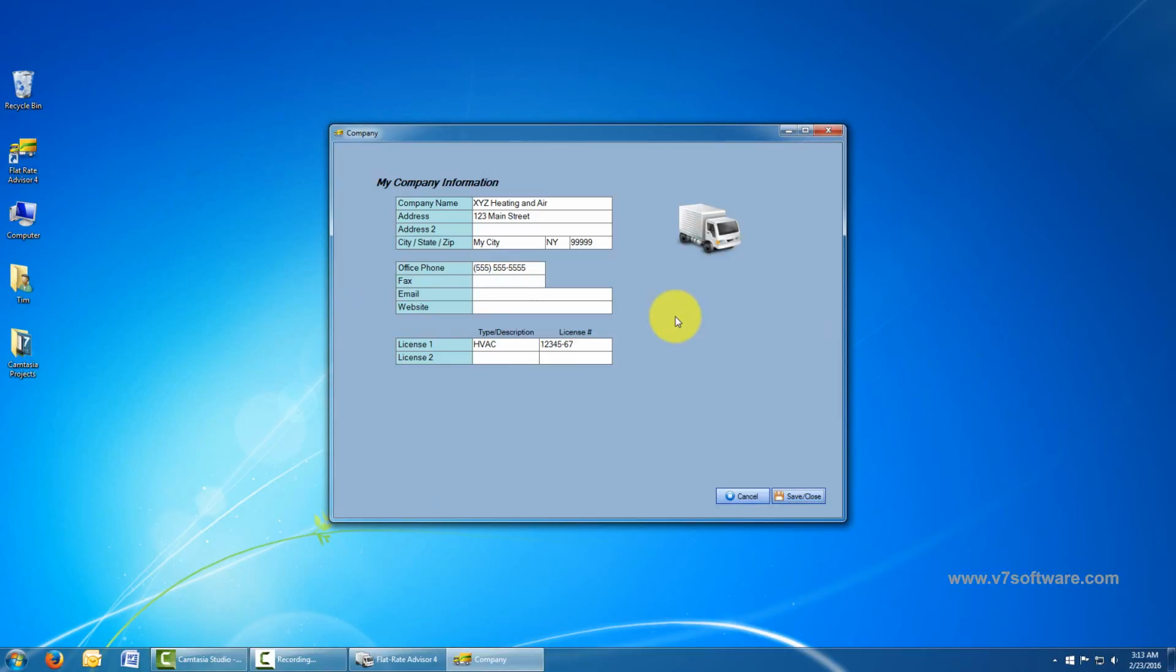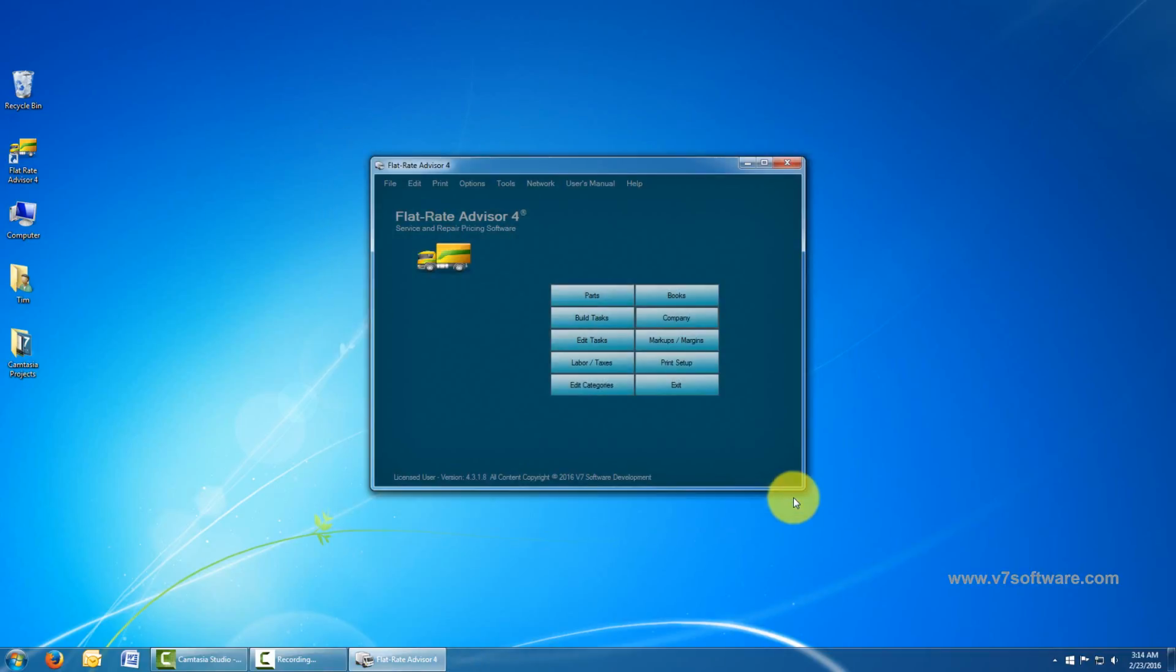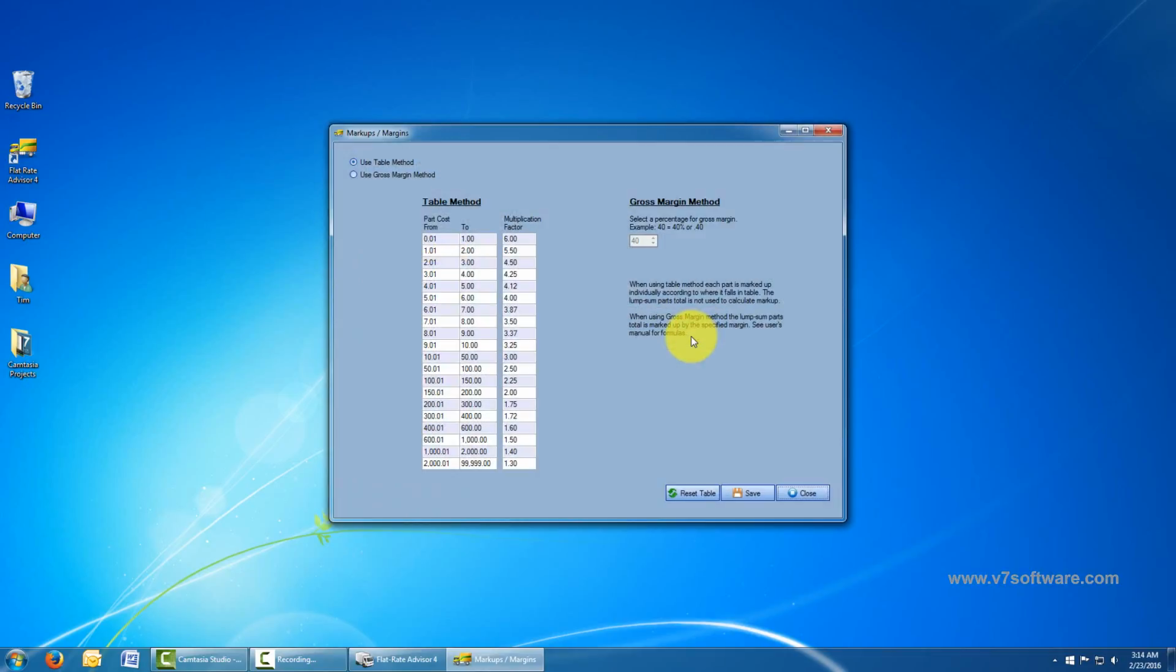Company, that's our company information. This will print on various pages throughout the program and throughout our books. Markups and margins. Now this is your parts markup. You can use one of two different methods to mark up your parts. You can use a table, or you can use the gross margin method. You just select the type of method you wish to use.